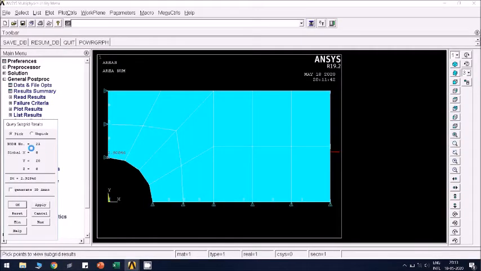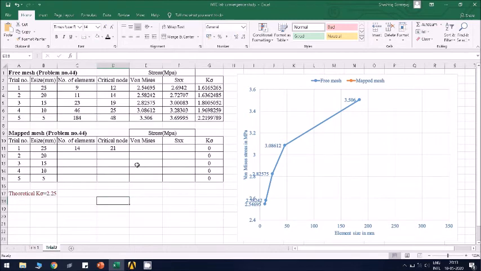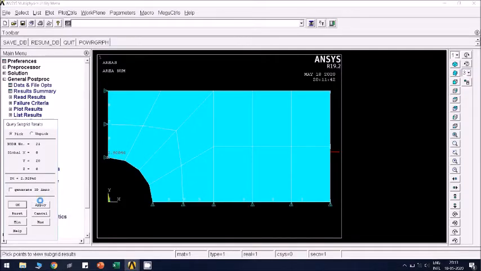and value of stress is 2.92846, 846 Newton per mm square. That is a sigma x value.